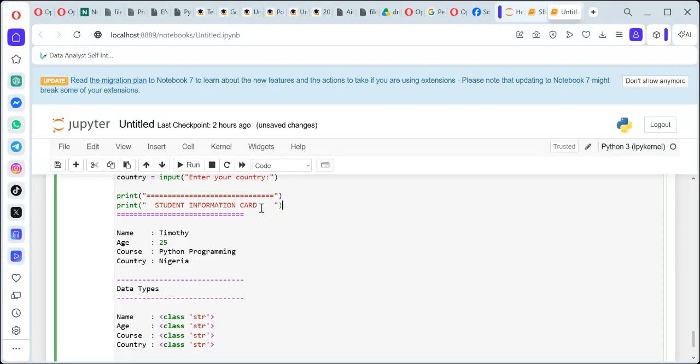Close brackets. Then same thing. Print open brackets. Okay. So name. The card should show name. So we'll say print name.